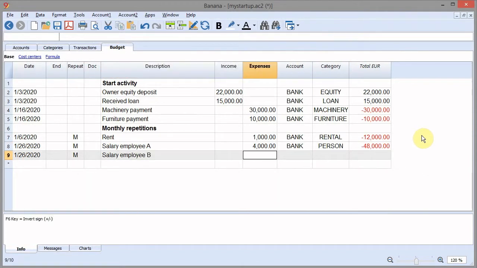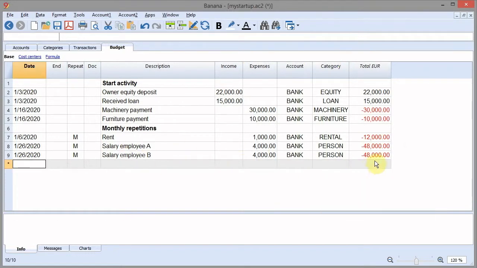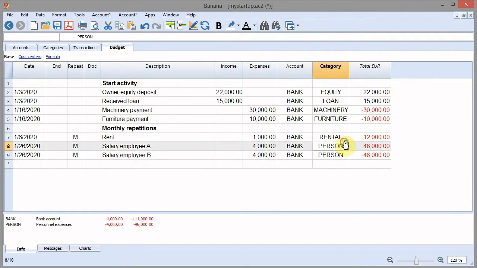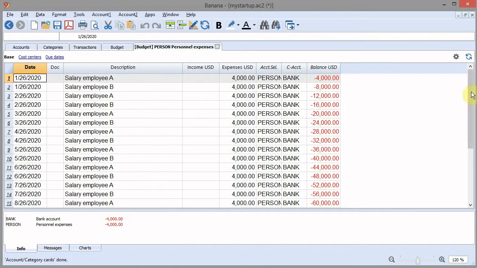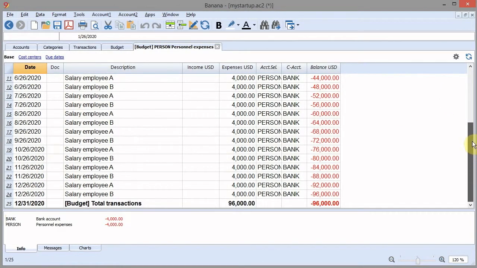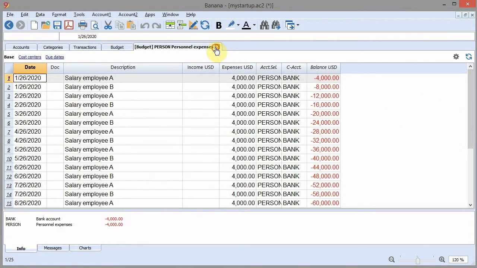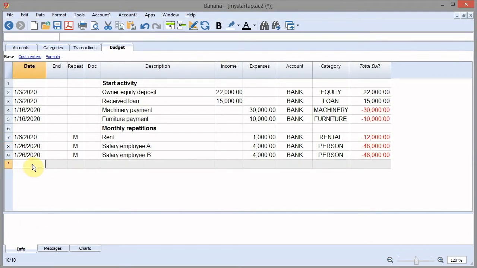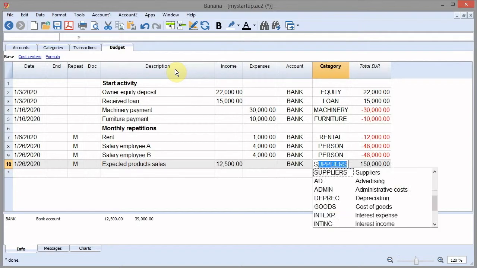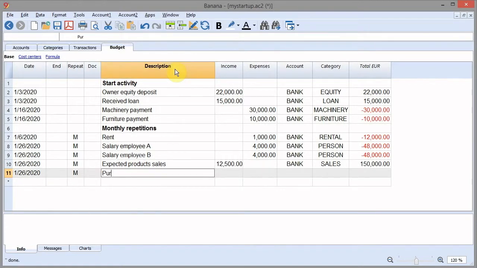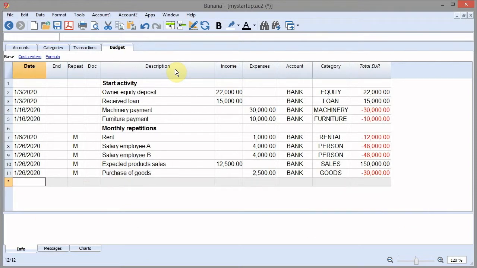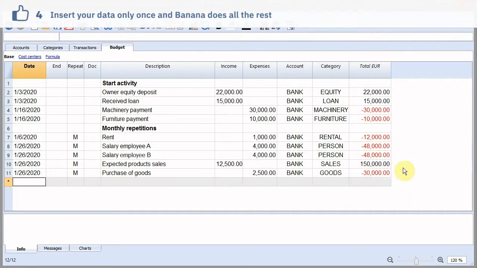Here I've just entered the salaries of our employees, and the system grouped them together under personnel expenses and automatically created all the recurring registrations. We then enter the expected product sales and the purchase of goods. Isn't that easy? We just have to insert our transactions and repetitions, and the software does all the rest.